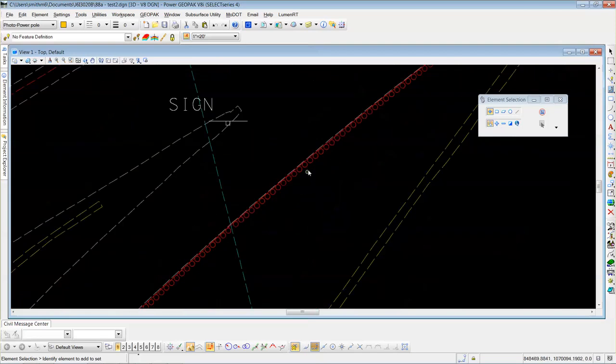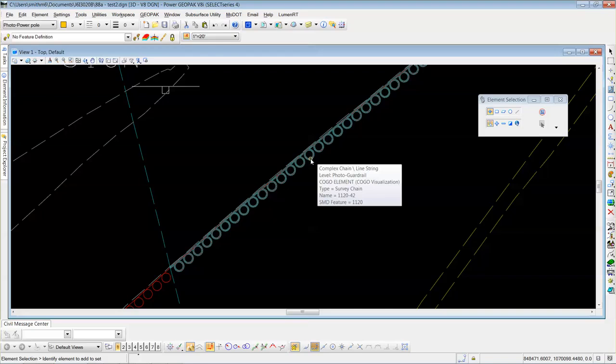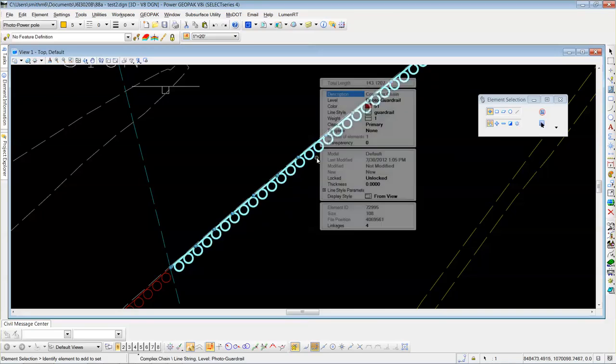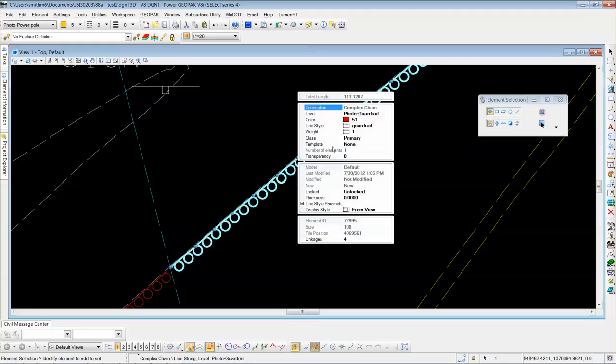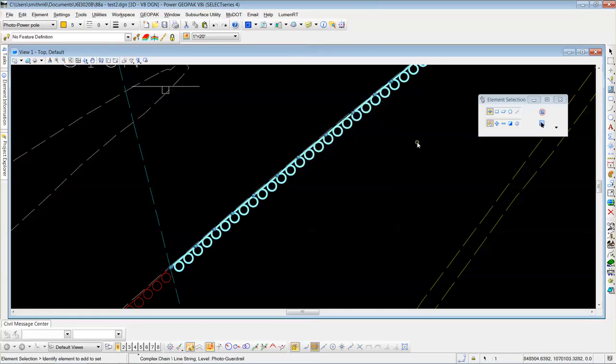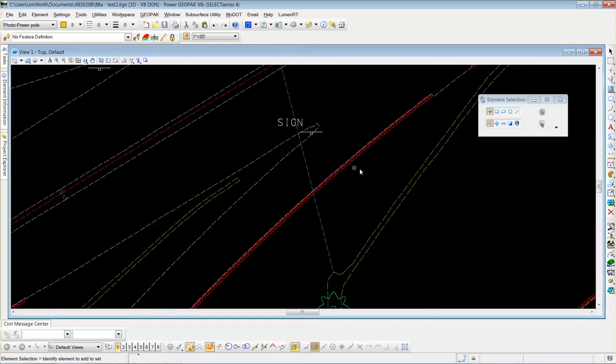So like if I zoom in, we'll take for example this guardrail here. When I highlight the guardrail and look at the properties of it, you can see there's no feature in here. There's some photo guardrail level and so forth, but there's no actual feature assigned to it. If I hover over it, it says SMD feature, but that's kind of the old SMD feature. There'll be another line in here too that talks about the feature. So I'll show you how to do that, and I think it's going to go super fast for you when you do this to these files.